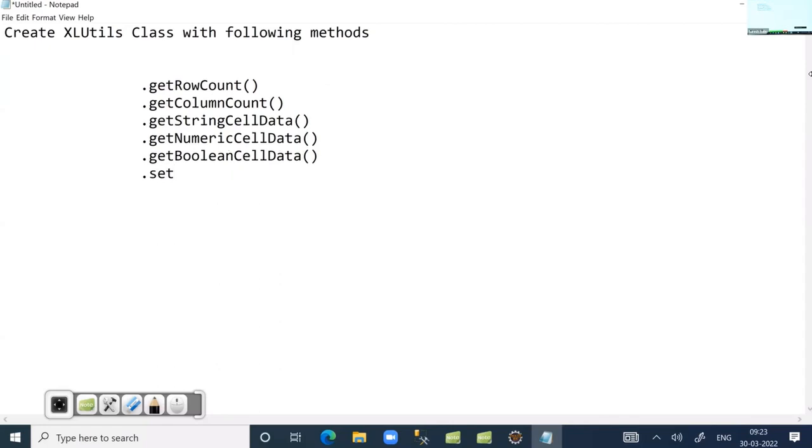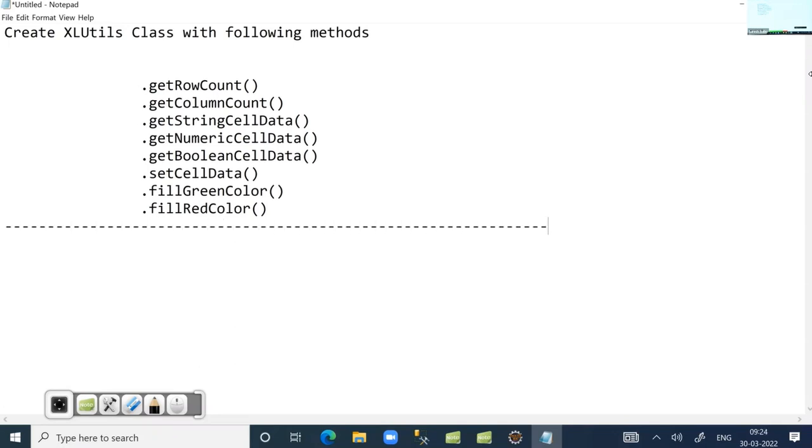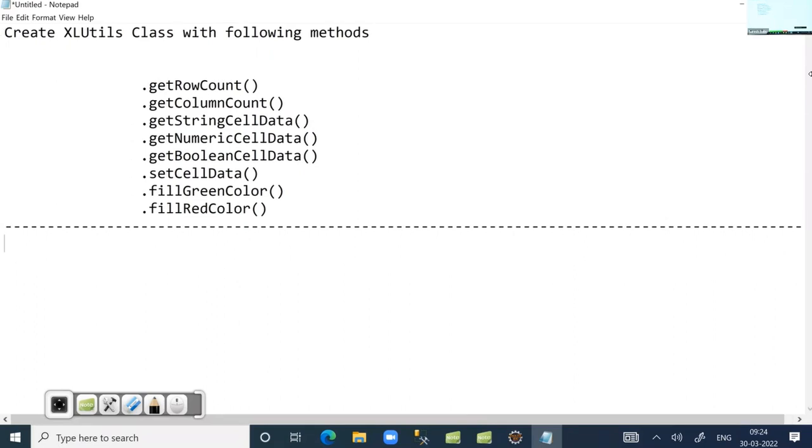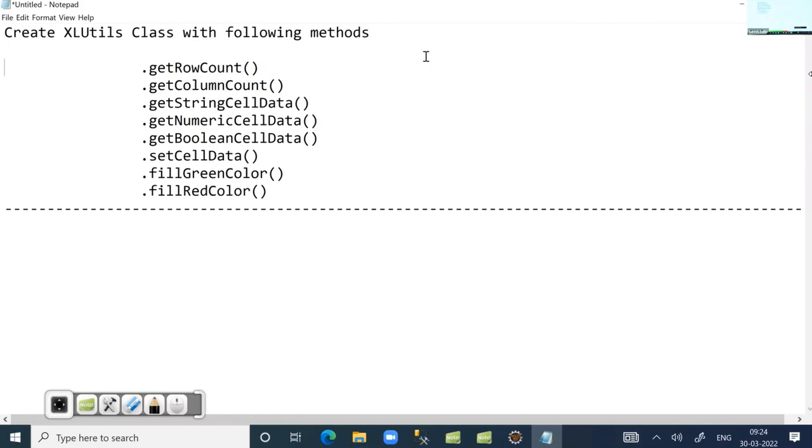I want to write the data into a cell. Set cell data. I want to fill the given cell color with green. Fill green color. I want to create one more method to fill the given cell color with red. Fill red color. If I create all these methods, then in any data-driven test cases, wherever I want to perform some Excel-related operation, rather than writing the code again and again, I can call these functions to perform the operations.